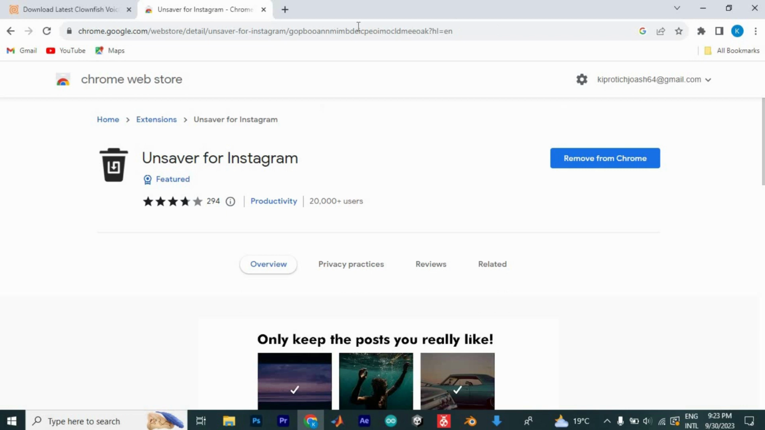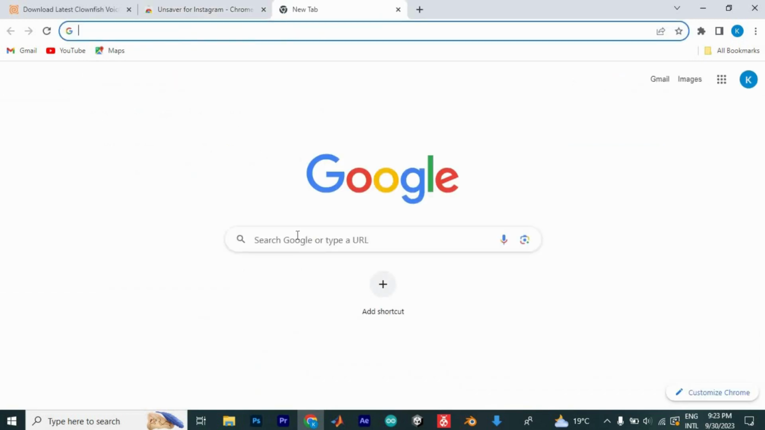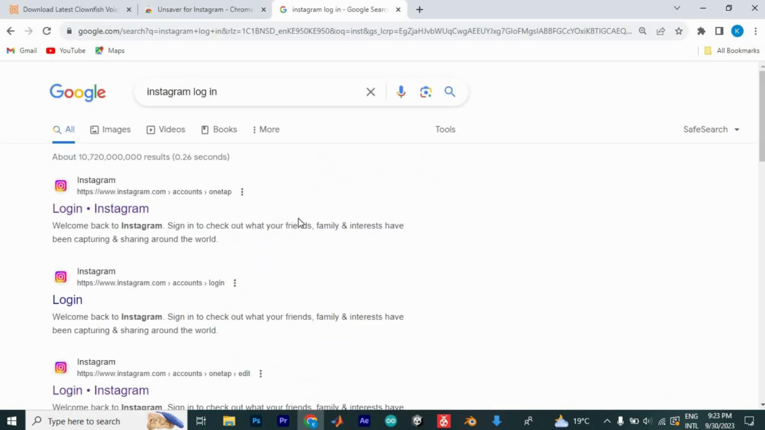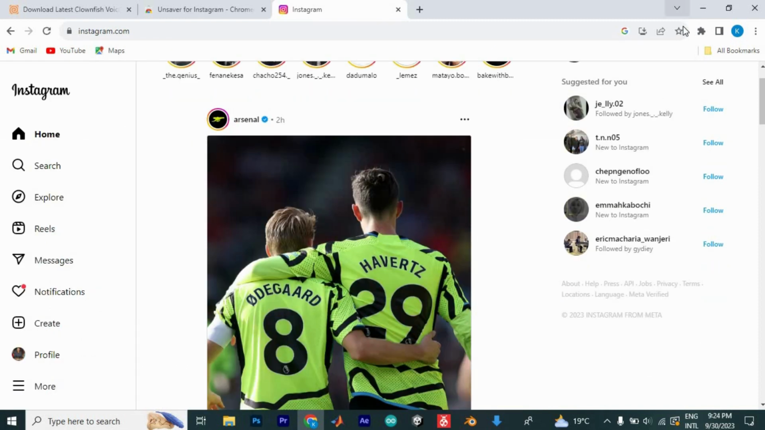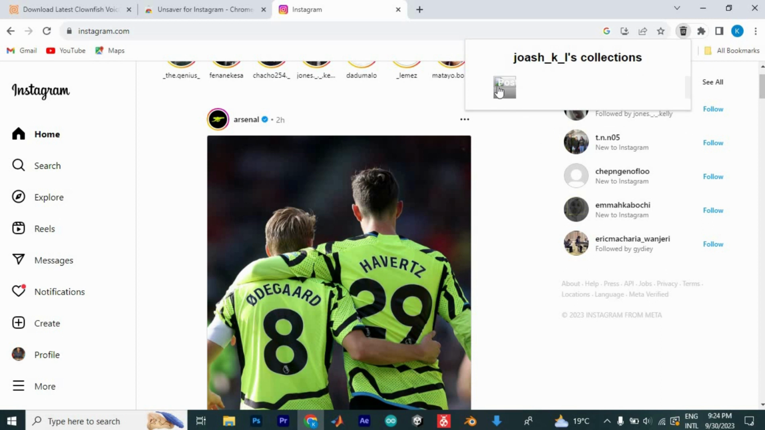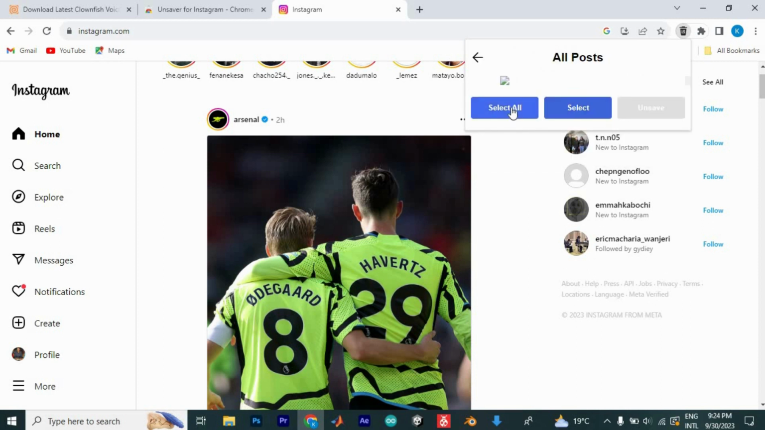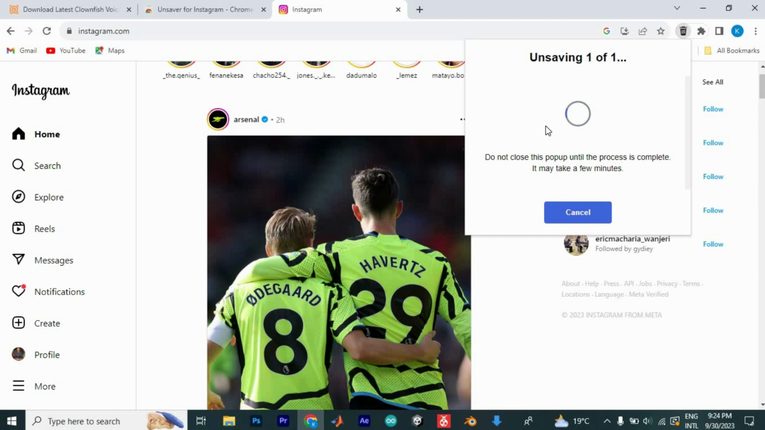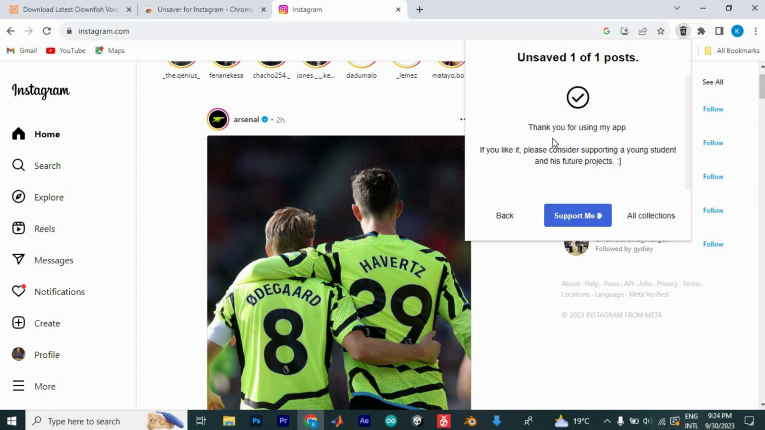Then go to your Instagram tab now, or just create one and feed in your login details, then enter into your Instagram account. Once in, you can now see an extension icon here at the top right corner of the screen. Tap on it. If you have more than one extension, just select the right one there. It will now open all post tabs at the top right corner. Just click on select all, then tap on unsave. Yeah, that's how to delete all saved Instagram posts at once.